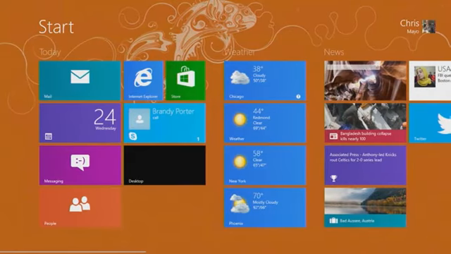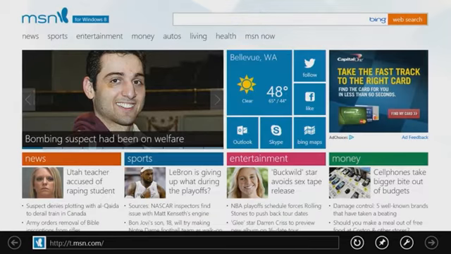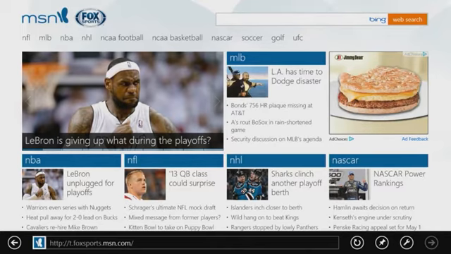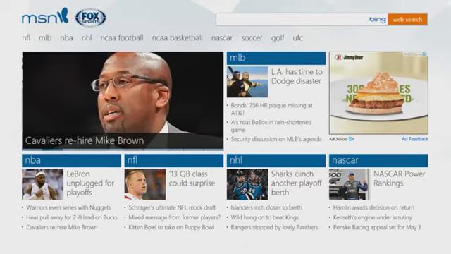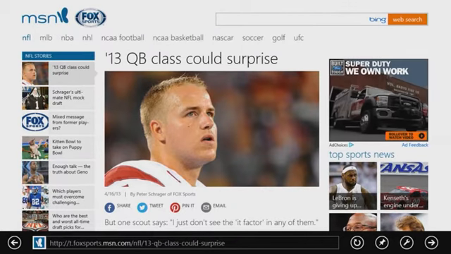Let me go over to IE and show some of these Charms experiences. So I'm just going to go to MSN. And here you can see I'm in the touch version of IE10. So I'll go to the MSN homepage, and let's go to Sports, and you can see it's touch enabled, which is awesome. I can flip through these images. I'll go to the QB class of 13, and let's say that I wanted to share this story.